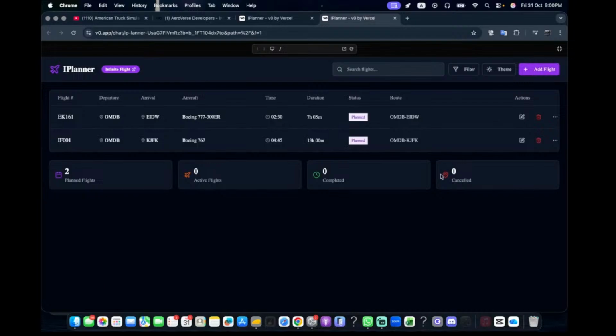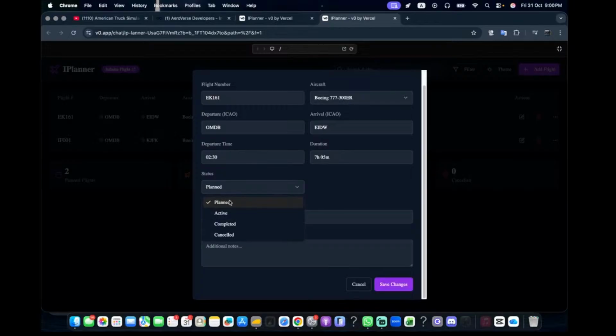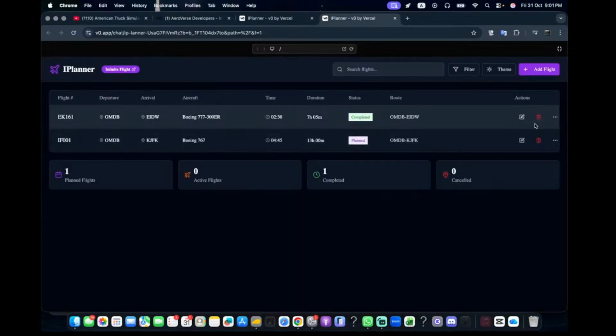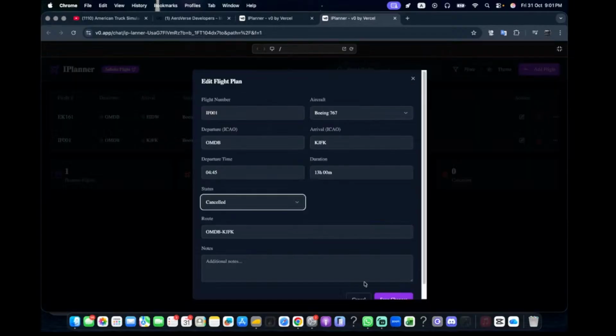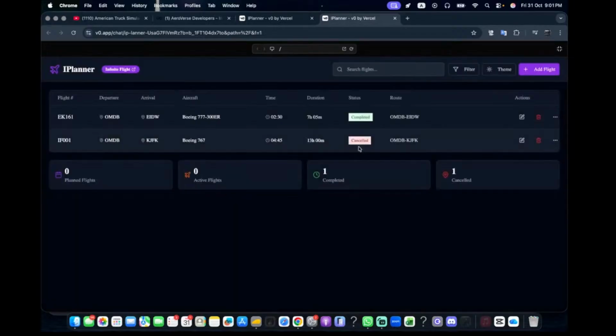I'm going to go here to this edit option. Then you can go ahead and put there completed. Then save the changes, and then it will show on this box. Or if you cancelled something, just press this edit button, then put there cancelled. And there you go.